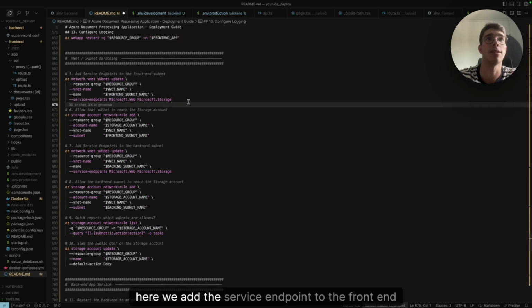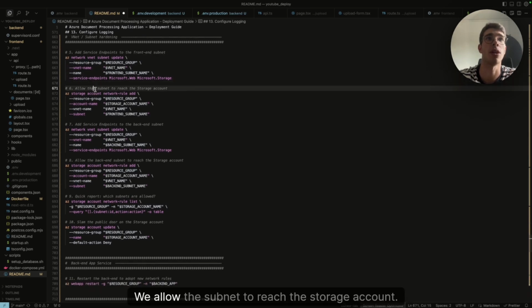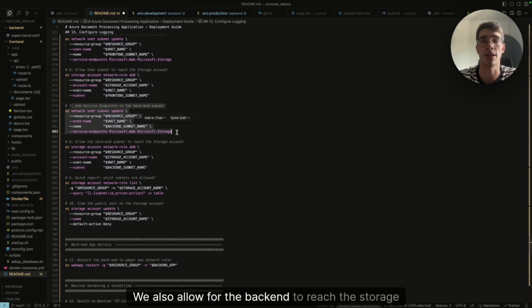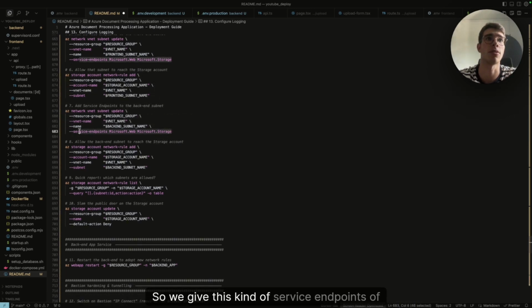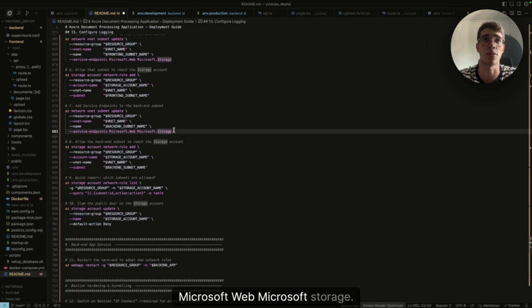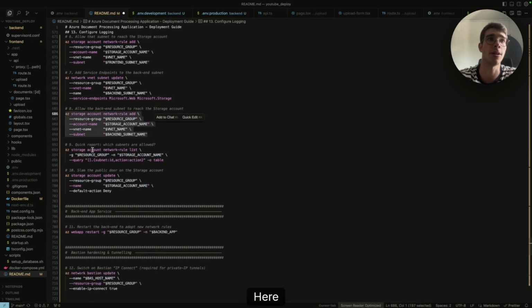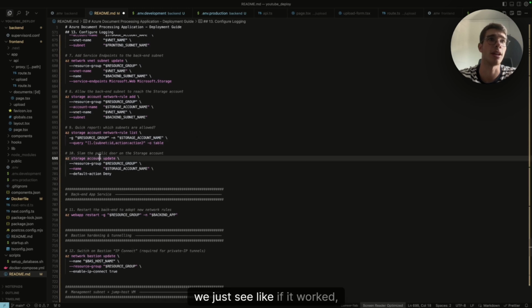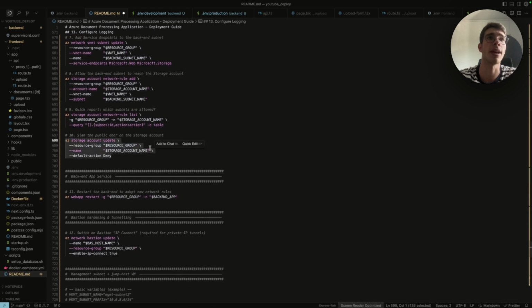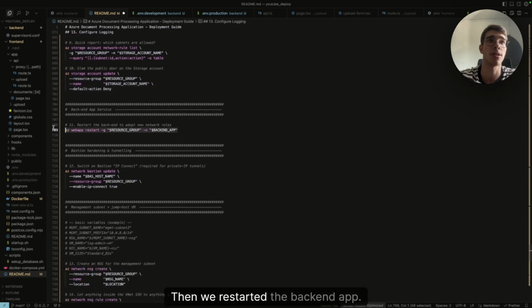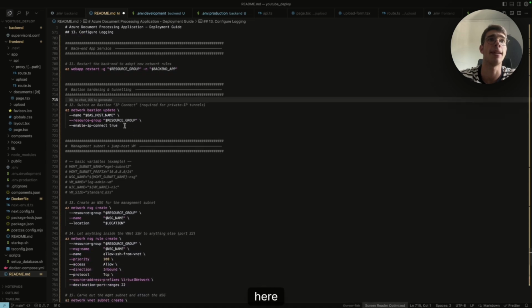Here we add the service endpoint to the frontend subnet. We allow the subnet to reach the storage account. We also allow for the backend to reach the storage account, so we give this kind of service endpoints of Microsoft Web, Microsoft Storage. We allow the backend subnet to reach the storage subnet here. We just see if it worked. And we slam the public door on the storage account. We make the default action deny to deny all the access, but we allow it from our services, right? Then we restarted the backend app here.